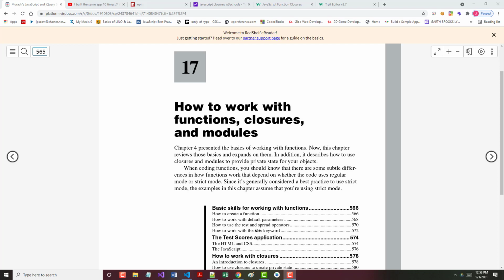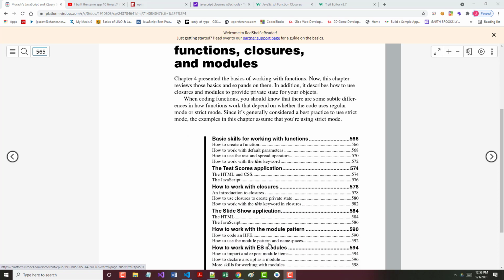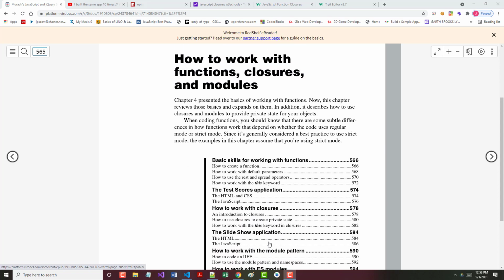So according to this, we're on page 565. I'm going to go over the first part of the chapter, so about the first 10 or 12 pages. Much of it should be review. We're not going to go through this test scores application. We'll take a quick look at it, maybe a little bit of time on it, but not really too much time.